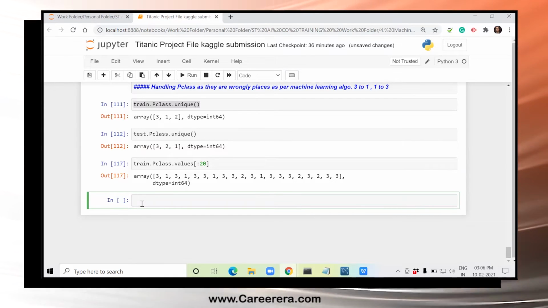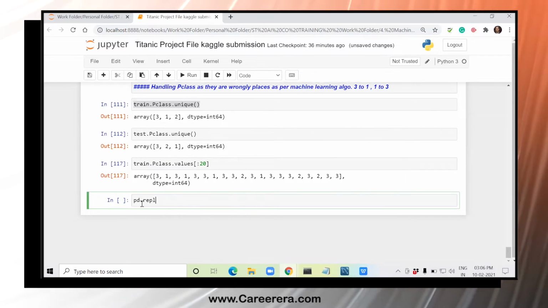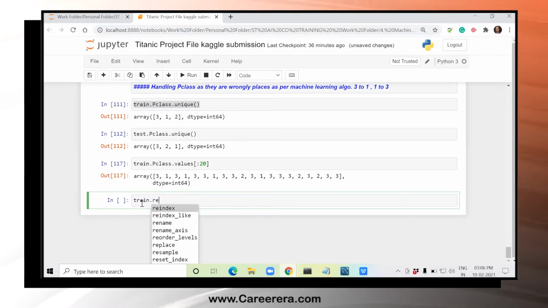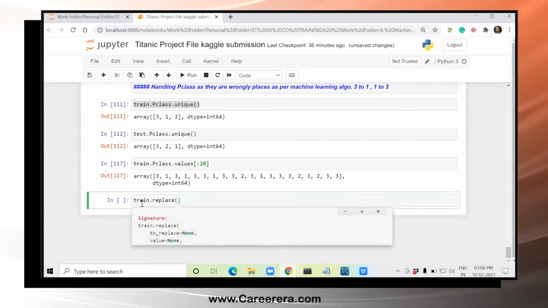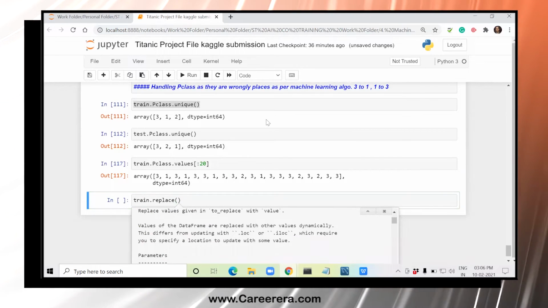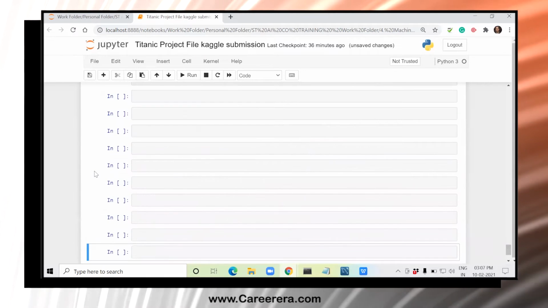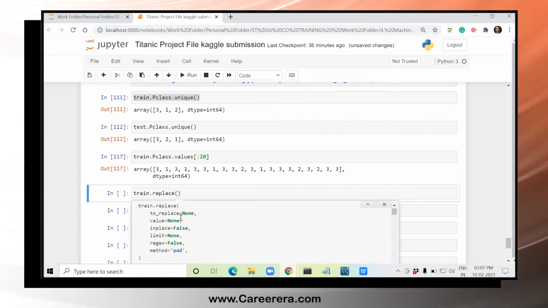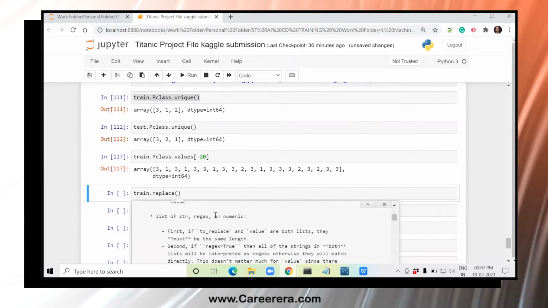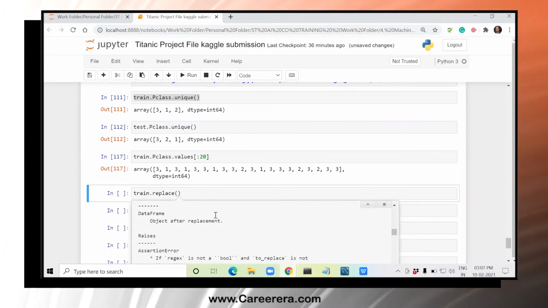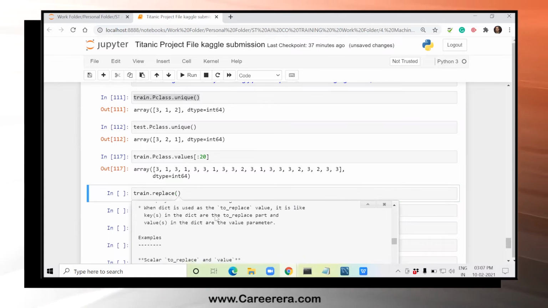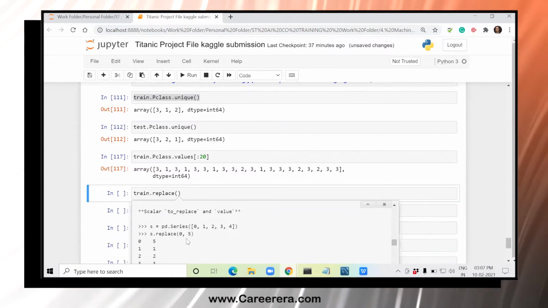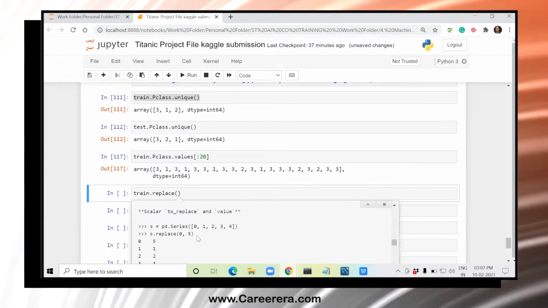So pd dot replace. Replace has some basic parameters: what you want to replace, and the value that you want to replace it with. When you use replace, you just let it know what you want to replace and what you want to replace it with. So I want to replace my 3 with 1, and that is what I will do.